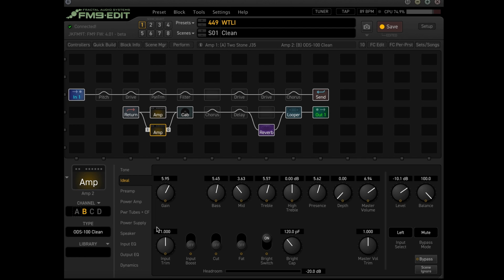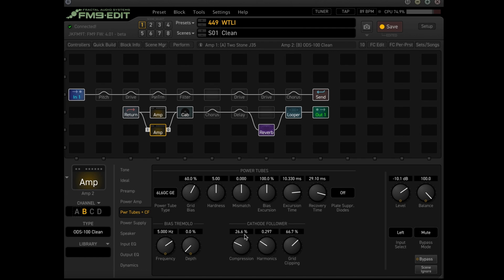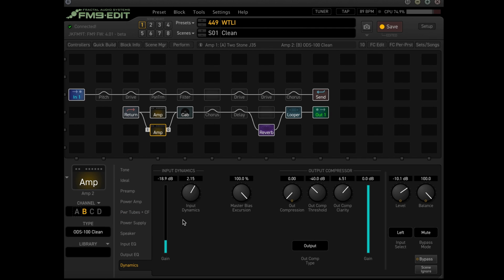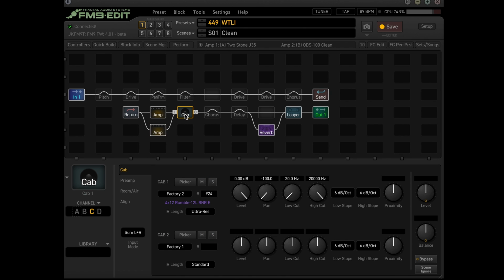Right here on the ODS 100 clean, here are the settings. Everything's panned hard right, hard left. Even though this is a dual mono setup, I don't know, I just like the way that it sounds. Let's go to right here. I did add a little bit in the compression and harmonics in the cathode follower. Just know that historically the Dumble style amps use that type of thing. And then I added some input dynamics.